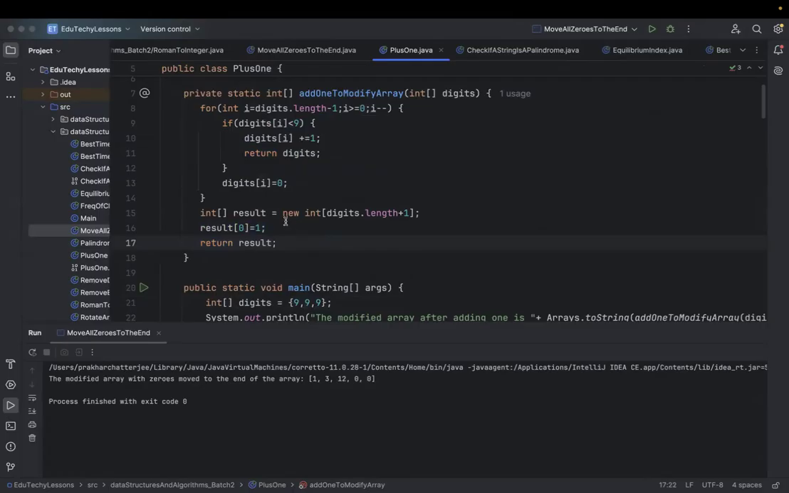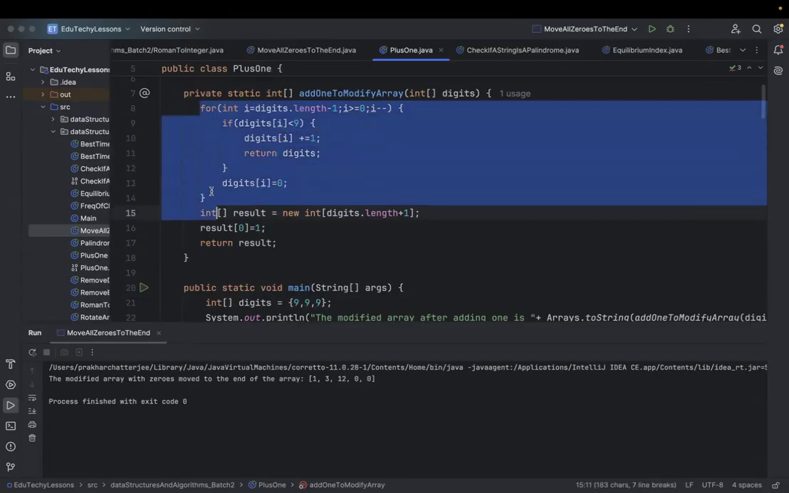Now you can ask me that when we declare an array, by default all the values are 0. So why are we doing this part for 999? We are not specifically doing it for this test case. We are writing a generic logic that will handle any sort of inputs, right? Because for 123 you have to go with this logic, no?